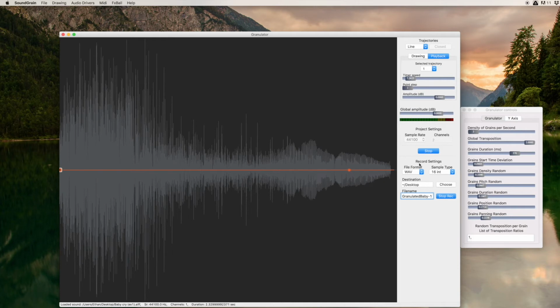And right now my sound is recording, and what's great is no matter what I do, whatever parameters I change are going to be included in my recording. So right now I have a really low grain density, but if I increase my density, change my duration, maybe add some randomness to a lot of my other parameters, and maybe even draw a couple other trajectories.